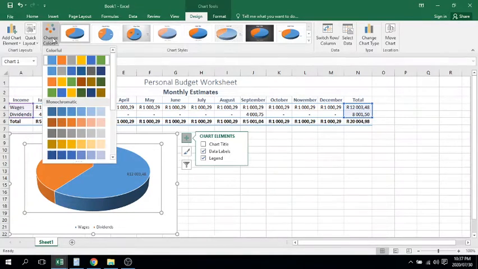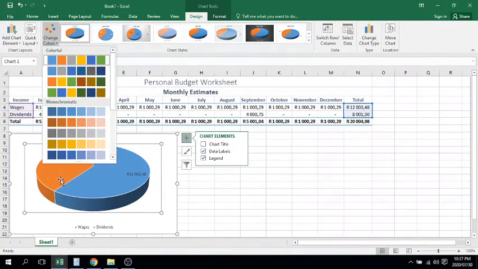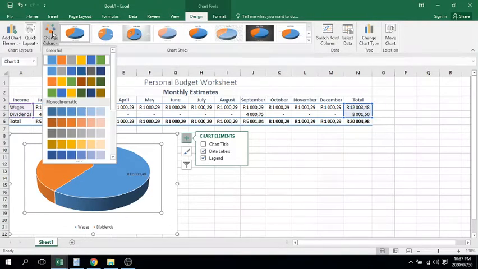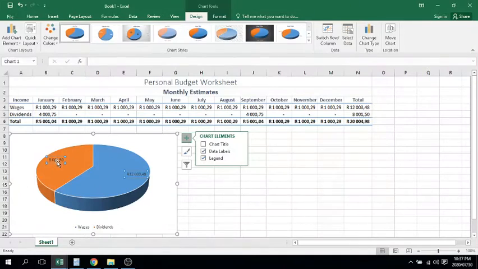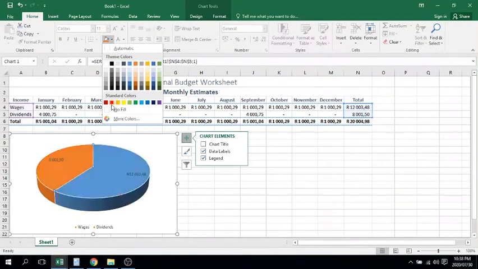Just something else, you can change your colors as well. I'm saying that is a little bit dull, so you can go ahead and change it. You can also change your colors to colorful. Not really a huge improvement. And if you don't like those colors, you can change them just by clicking on the slice that you wish to change and then clicking on the color.